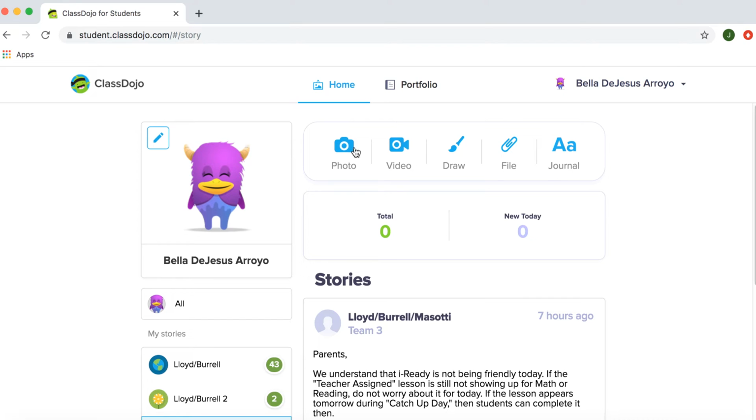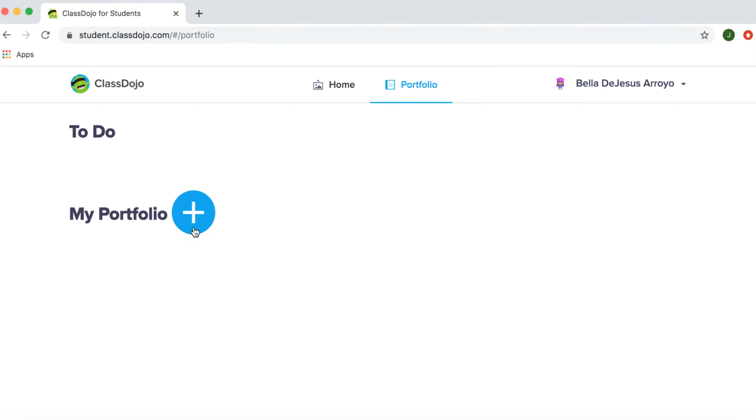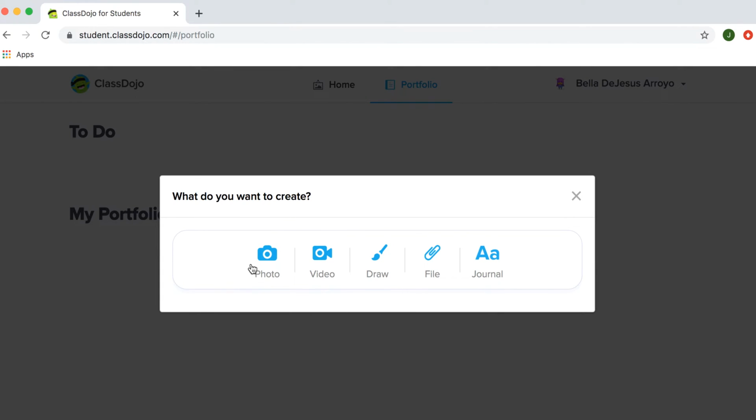Another example of how we could use ClassDojo to post an assignment is that we might say, after reading this story, tell us what your favorite part is by writing in a ClassDojo journal. So then you would click journal right here. So you can access your portfolio all right here on the home screen, or you can even go up to portfolio and you'll see a big plus sign. If you click on that plus sign, it'll bring up the same kind of choices that you had on your home screen.